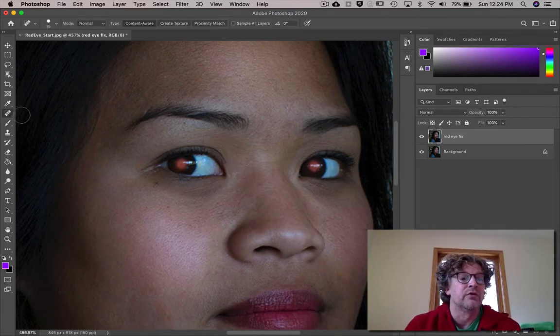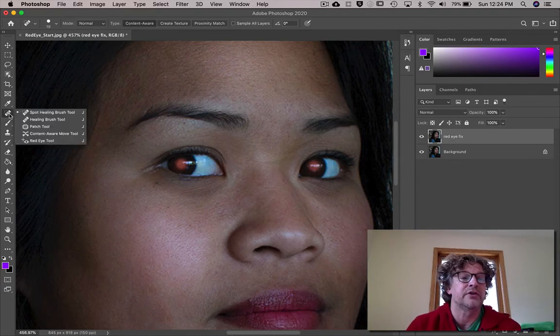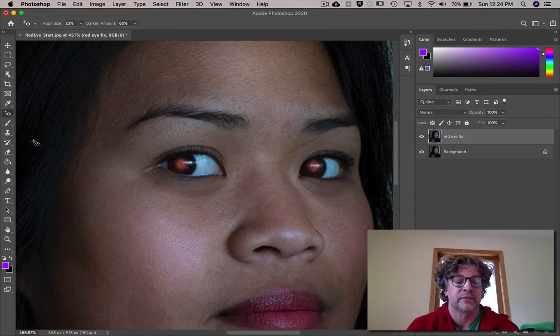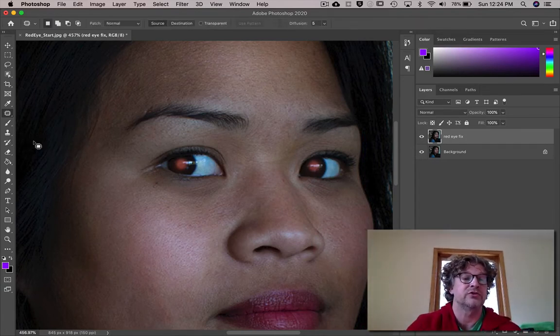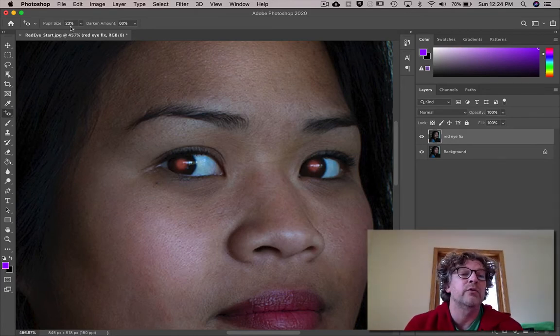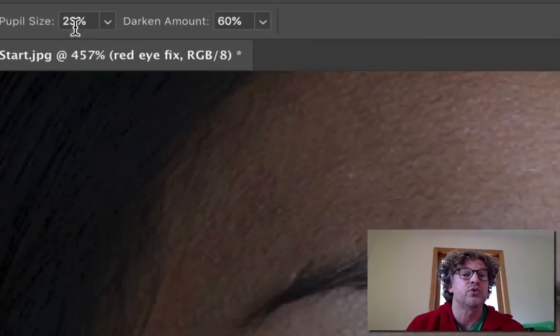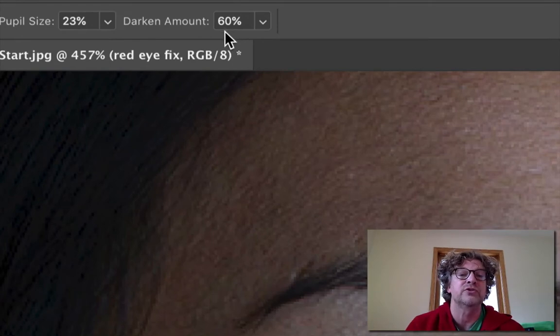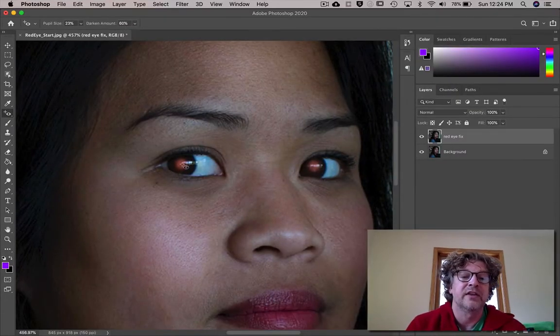J will take you over here to the spot healing brush tool. Shift J will go all the way through and give you the Redeye tool. Okay, so if you hold down Shift J, it cycles through all the different ones. See how it's cycling through all the different tools. We want Redeye. And I want you to set the pupil size to 23 and the darken amount to 60. Then just simply click on the Redeye.